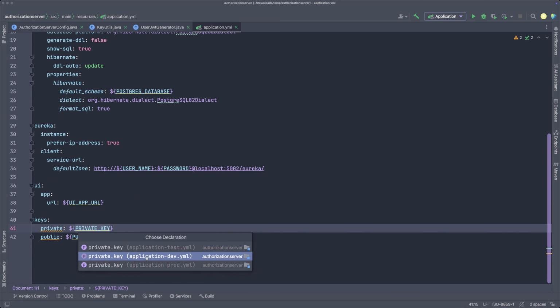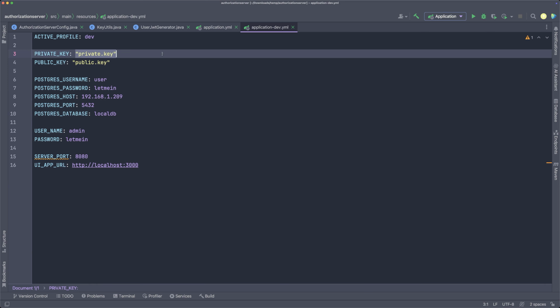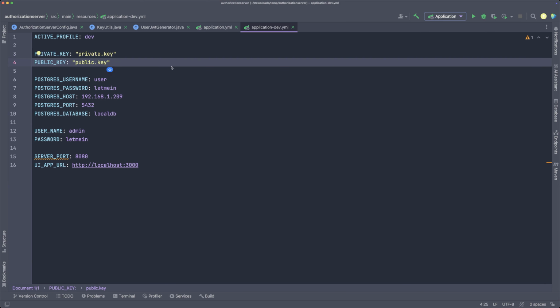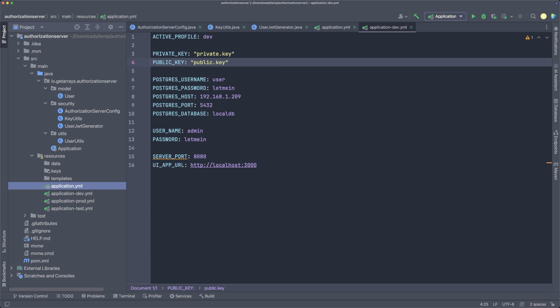So let's go to the dev. In the dev, these are going to be the private key and the public key that I'm actually going to set up. I think I'm going to put them in a folder here, and I'm going to name it keys.